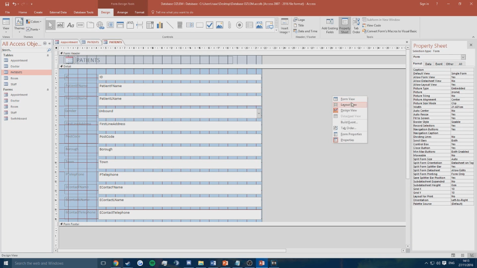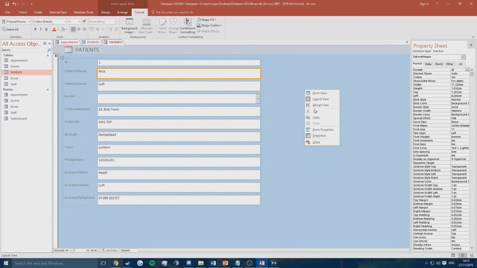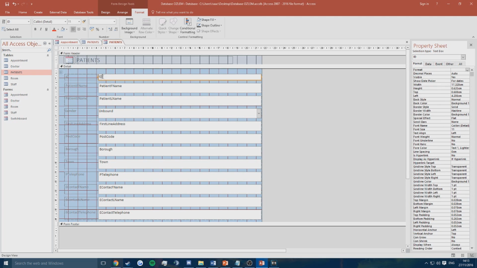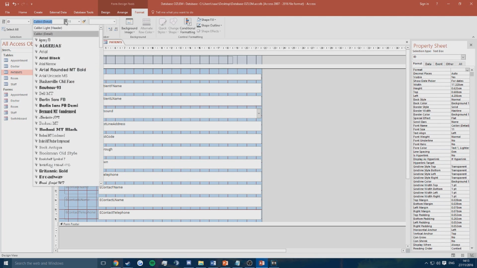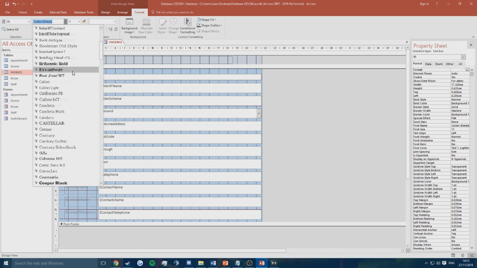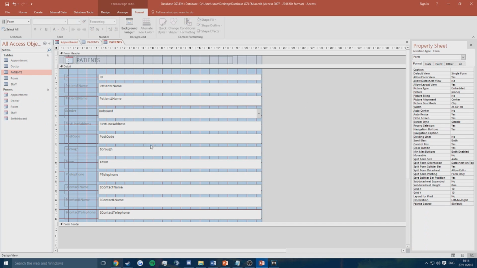Also, if you want to change the text for anything, go to design view, highlight it, go to format, and here you have a huge option of text choices that you can change to. I'm going to keep mine the same because I want it plain and simple. But yeah, so that is how you create a patient form with step by step data consistency.